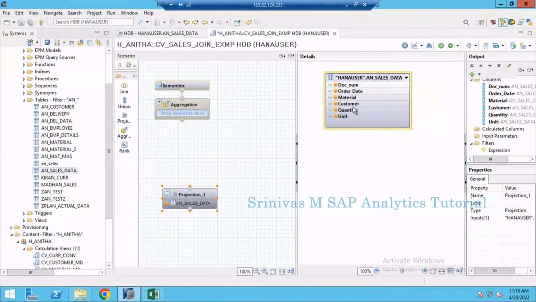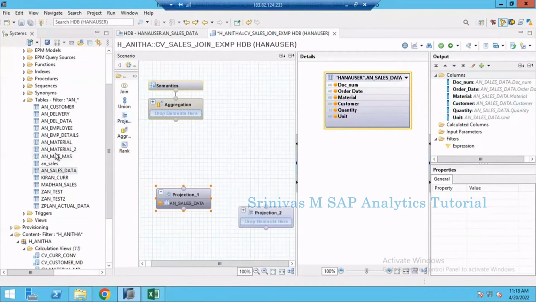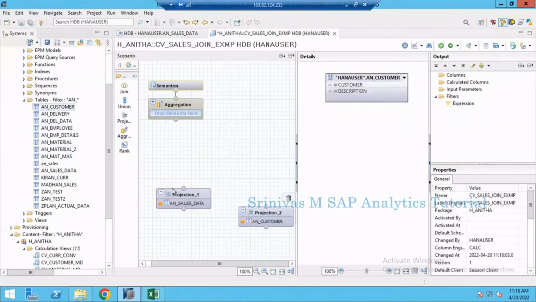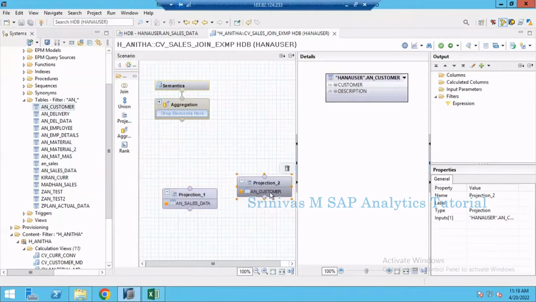When you click on add all to output, your columns will be added on the output panel here. So you have it like this now. I am bringing one more projection to my design and adding customer. Initially I am trying to join my data, to bring customer master data into my output. For that reason, I took one more projection here and added my customer master data table.